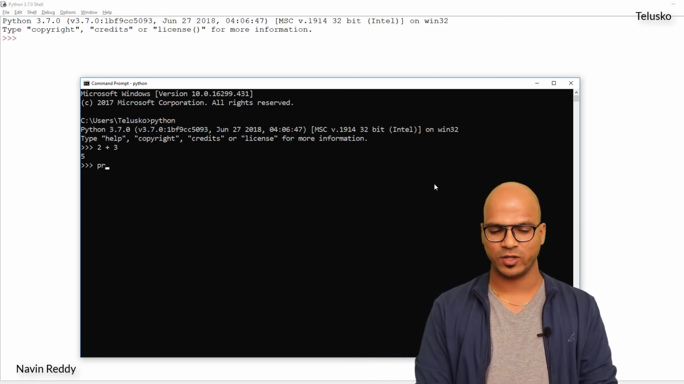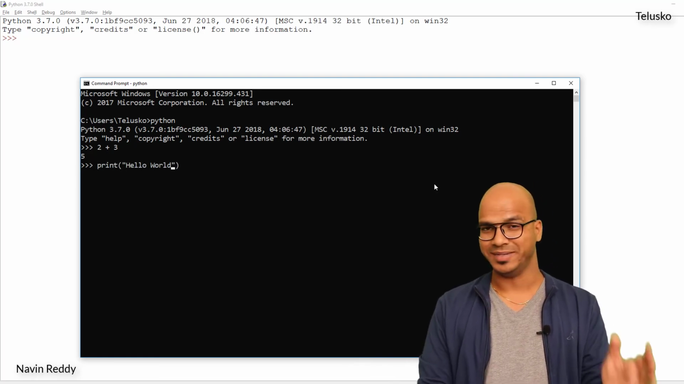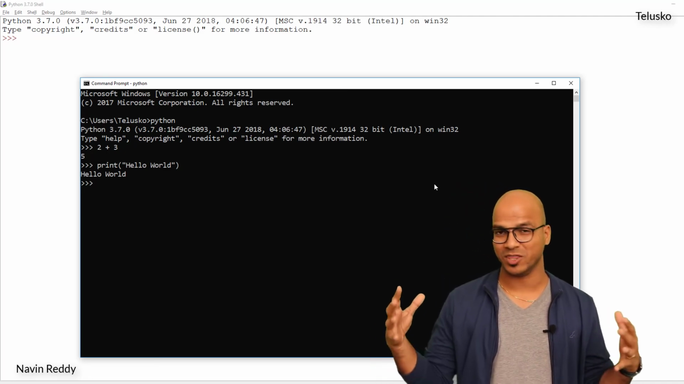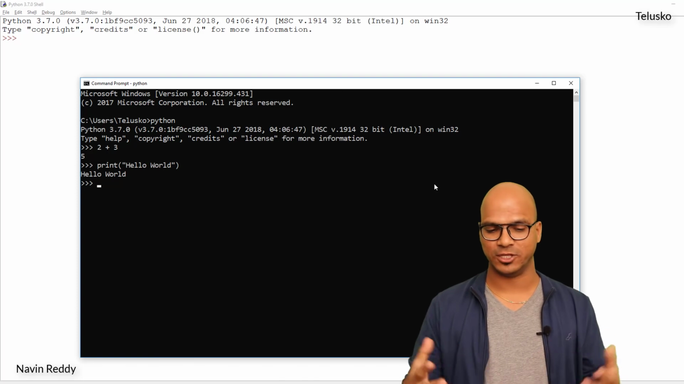In fact, the best way to check Python is by using print, hello world. Print and hello world, say enter, it works, right? Python is working. So this is how you set the path if you want to access Python in your machine.